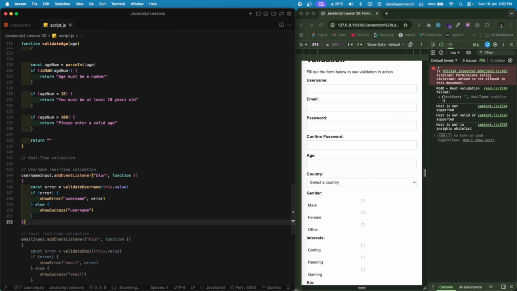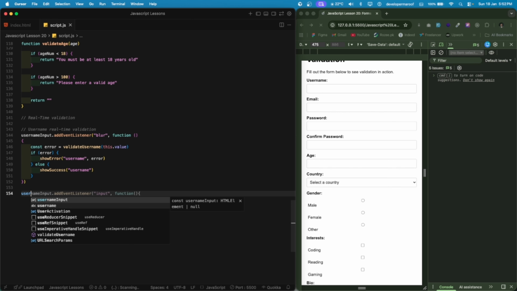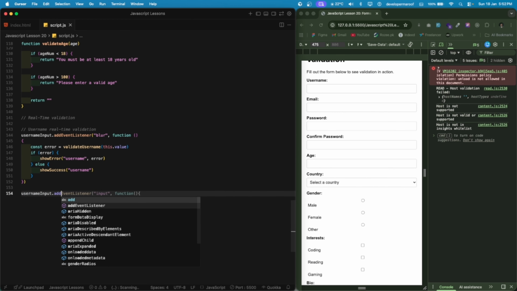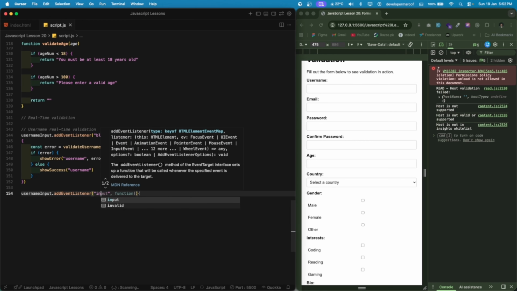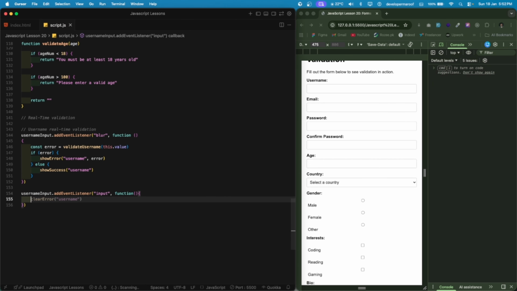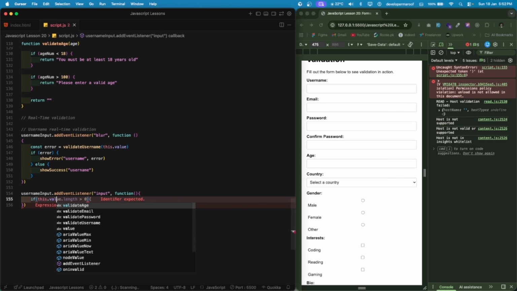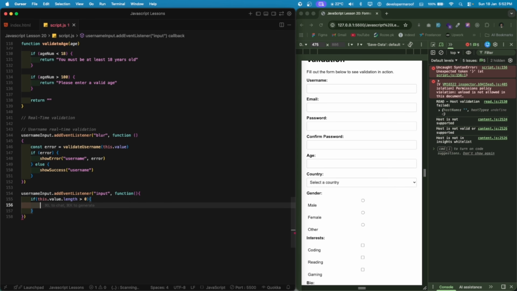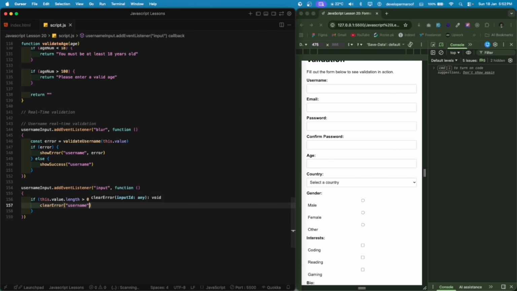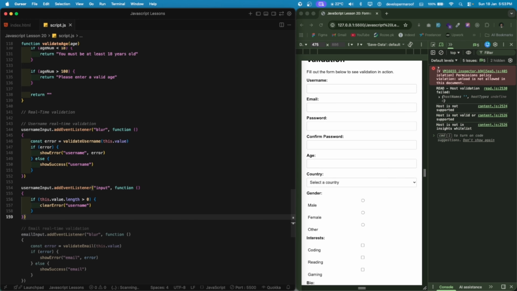Oh, we need to also add that clear error, because we need to clear those messages as well, success or error. We will add an input listener on that input. We will call this function. Inside that function, we have if the value length is greater than 0, then we should clear that error, which is at username field. Now username real-time validation is completed.